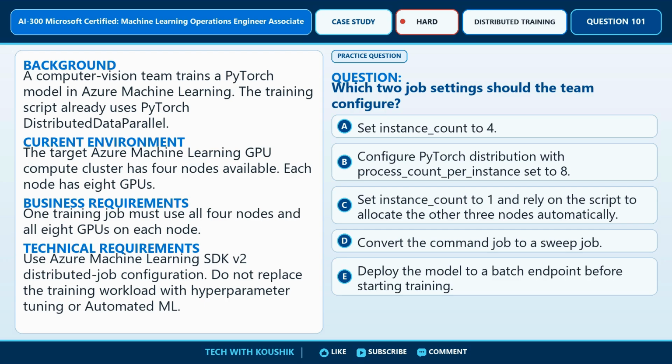Select exactly 2 answers. Available choices. Choice A. Set instance_count to 4. Choice B. Configure PyTorch distribution with process_count_per_instance set to 8. Choice C. Set instance_count to 1 and rely on the script to allocate the other 3 nodes automatically. Choice D. Convert the command job to a sweep job. Choice E. Deploy the model to a batch endpoint before starting training.